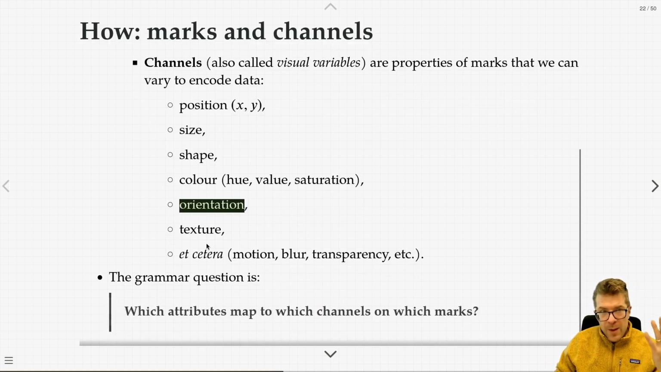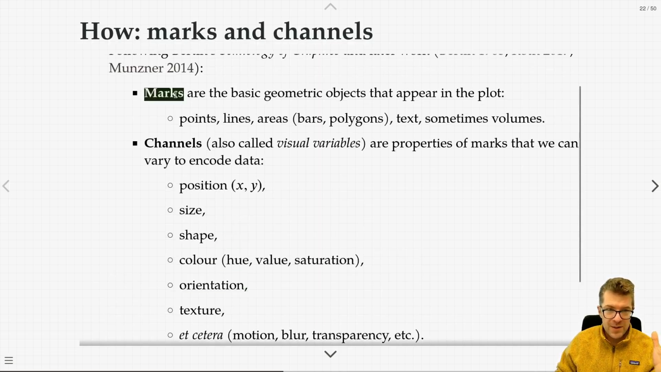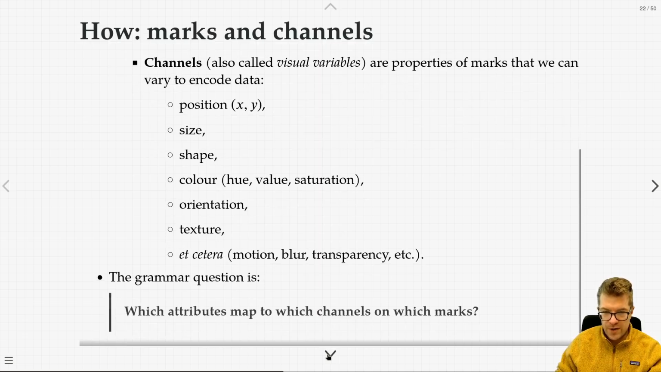So when we're thinking of the grammar, the how do we convey information, we just want to understand which attributes map to which channels on which marks. So we have attributes like the variables in the original data. We want to represent those individual attributes, those columns of data, as marks, for example. Are they points, lines, areas? Once we've made that decision, how can we change the channels or the visual variables so that we actually convey the information we're trying to convey in the first case?